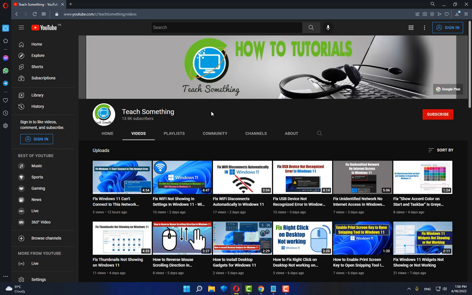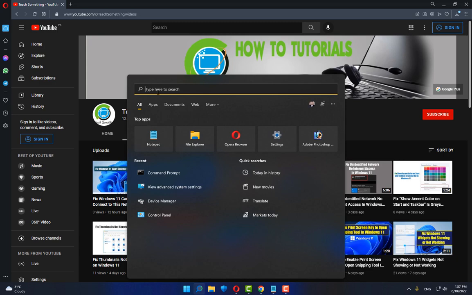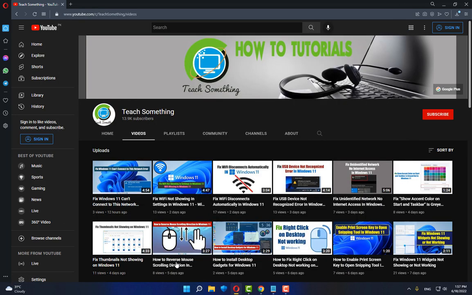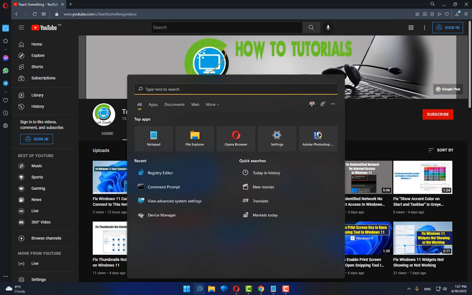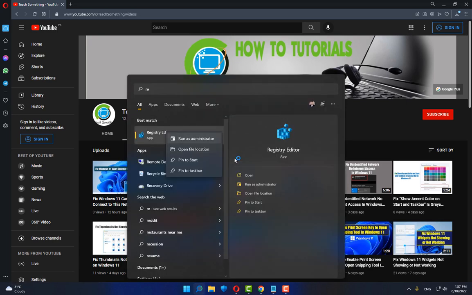Okay guys, first of all open the search box and type registry editor. Open the registry editor. Right click and run as administrator.